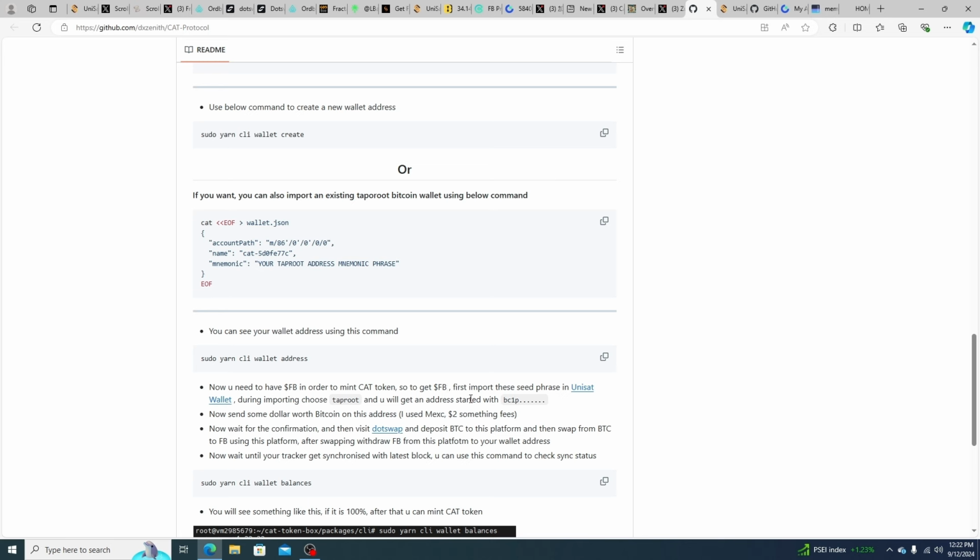Okay. First, import this seed phrase in Unisat wallet. During the importing, choose Taproot and you'll get an address starting with BC. Now send some dollar worth of Bitcoin to this address. I used MEXC. Now wait for confirmation and visit the .swap site, deposit BTC to this platform and swap from BTC to FB using this platform.